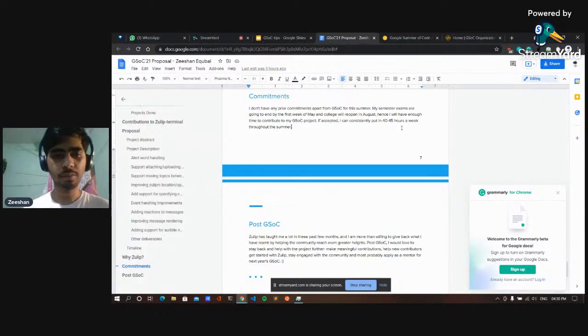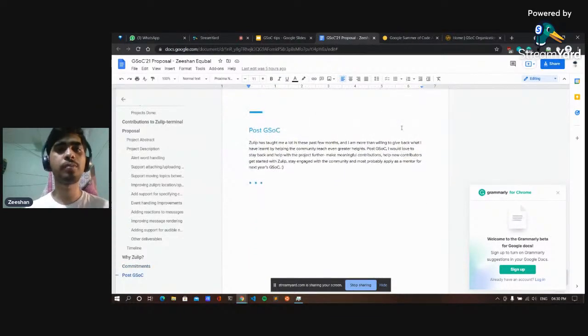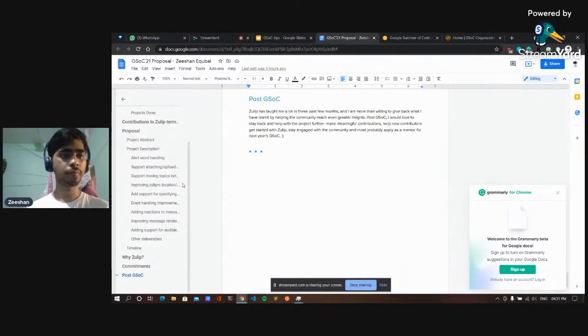Just after that, you could mention a few points about your post-GSoC plans, what you would be doing after GSoC. Just mention that you'd be helping the community and helping any new contributors to the codebase, to the organization, and so on. And that should be it.